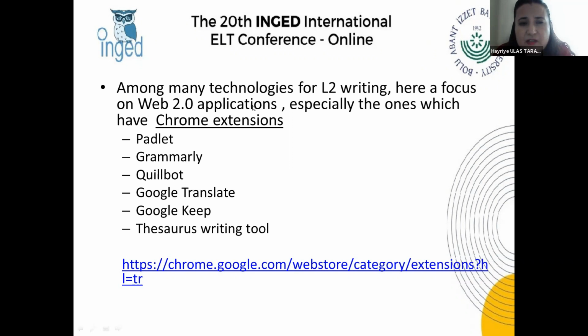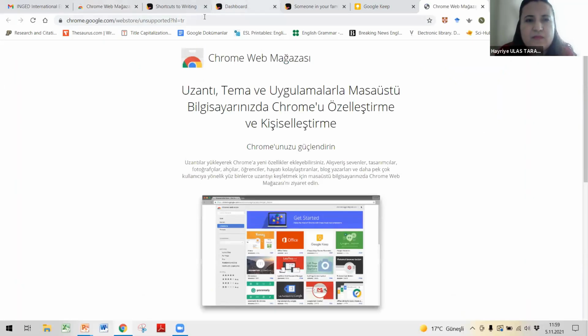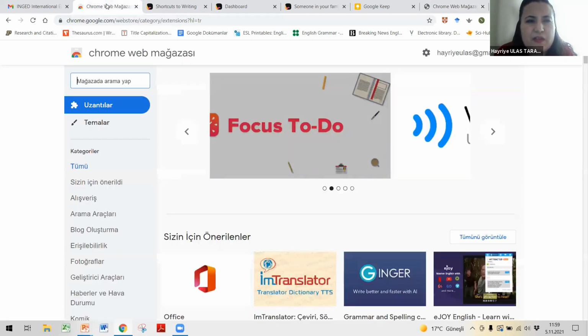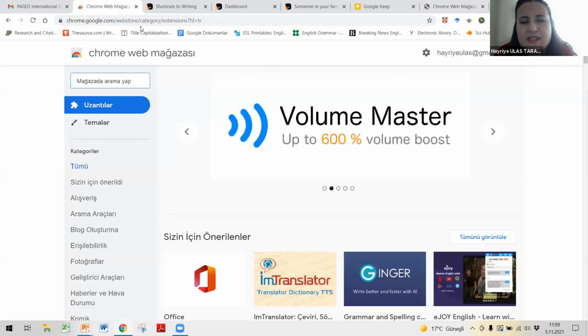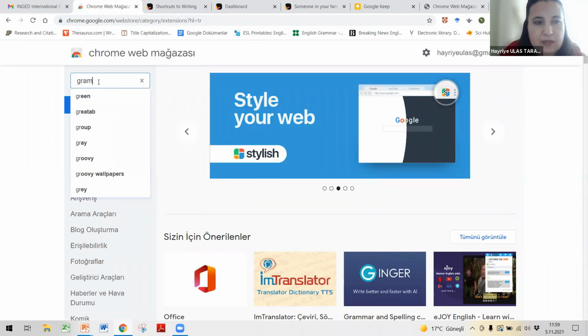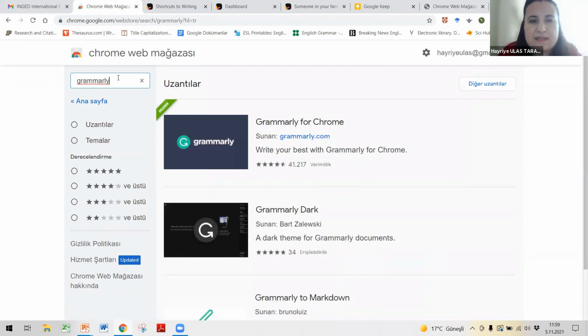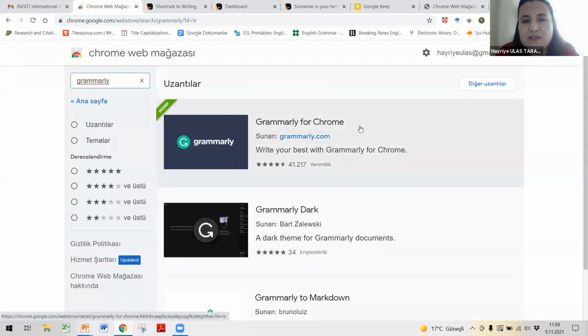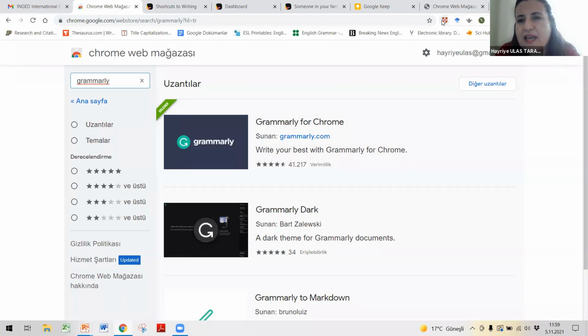For that, you should first add those applications as Chrome extensions. You should go through this website. Actually, when you Google Chrome extensions, you can easily find that website as well. Here you can look for a word, for example, Grammarly. As you see, this is already added to my Chrome extensions, and you can see here the list of Chrome extensions I'm using now.